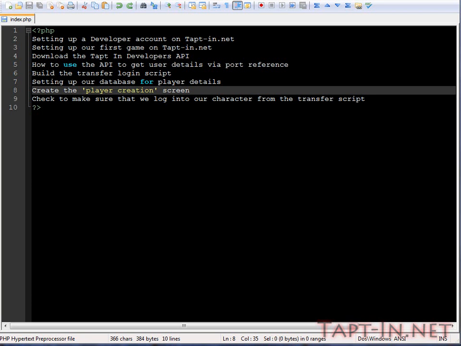Hey guys, welcome back. Right, so continuing on from the last video, we're going to go through these steps. The first one we're going to do will be to set up a developer account on Tapt-In.net.